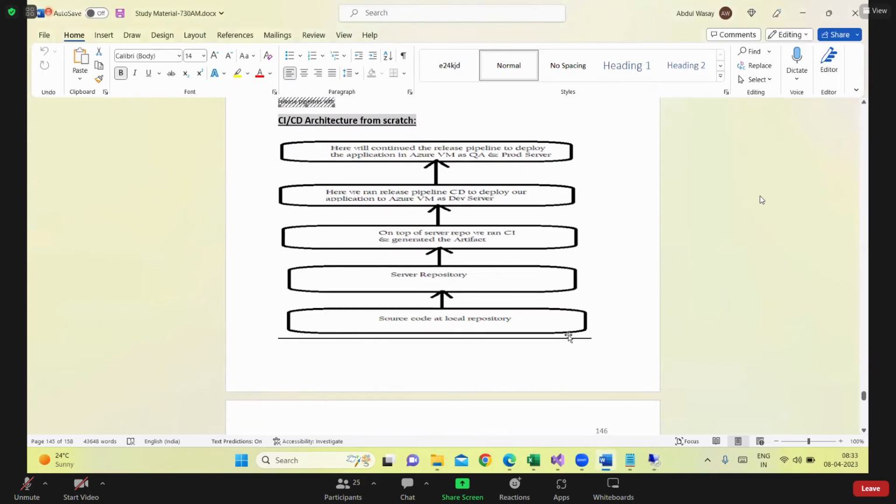And see, this is the architecture. Initially, we have the source code in our local repo. Then we push to the server repo. On top of the server repo, we ran the CI, continuous integration, and generated the artifact, YAML files only. Then we did the release pipeline CD to deploy our application to Azure VMs as the dev server. After the dev server, we continue the release pipeline to deploy the application in Azure VMs, that is, the QA and prod servers. This is multi-stage, this is single stage.